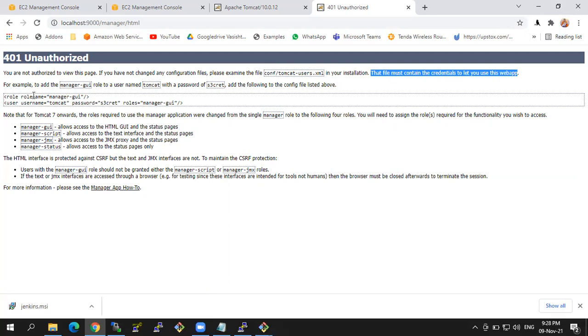The manager credentials should be given like this. For example, to add the manager GUI role, that means if you want to control the applications at the manager level, you need to give the manager GUI role to the user. The username may be Tomcat, and the password may be S3CRET. You can give any name; this is an example only. That's why he mentioned, for example. Add the following to the config file listed above. He has also given the syntax here.